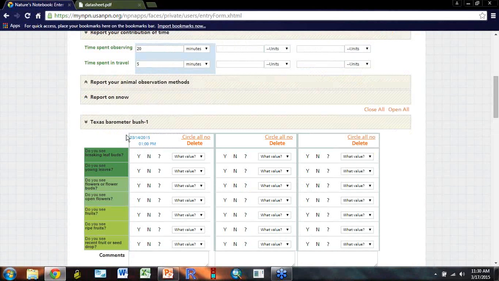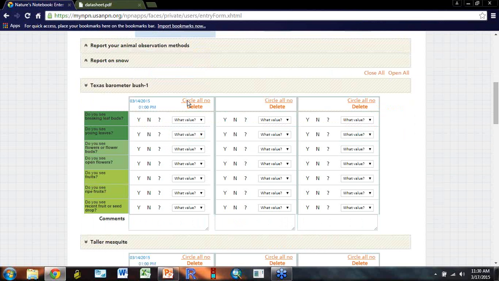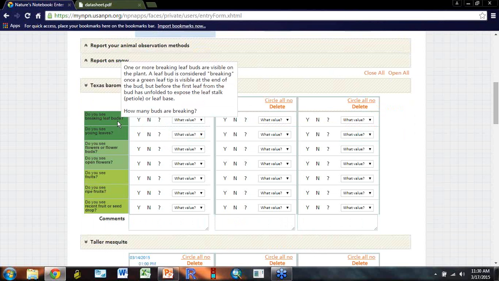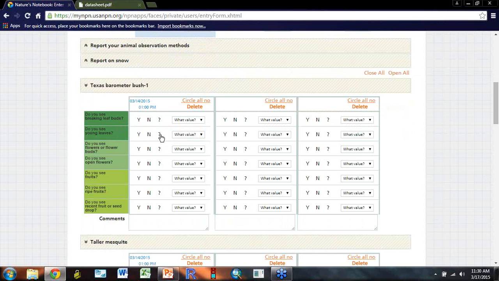So you'll see here that it has loaded the date as well as the time if you've entered it. So when I went out there, the Texas barometer bush, if you, again, need clarification, hold your mouse over the box and it will give you the phenophase definition and help you clarify. You have the yes, no, or unsure answers, as well as this column that gives you an intensity value. The intensity measures we do not need to have filled out. We do ask that you fill them out if you feel comfortable and confident in doing so. There's no reason that you need to have them filled out if you don't feel comfortable doing so.